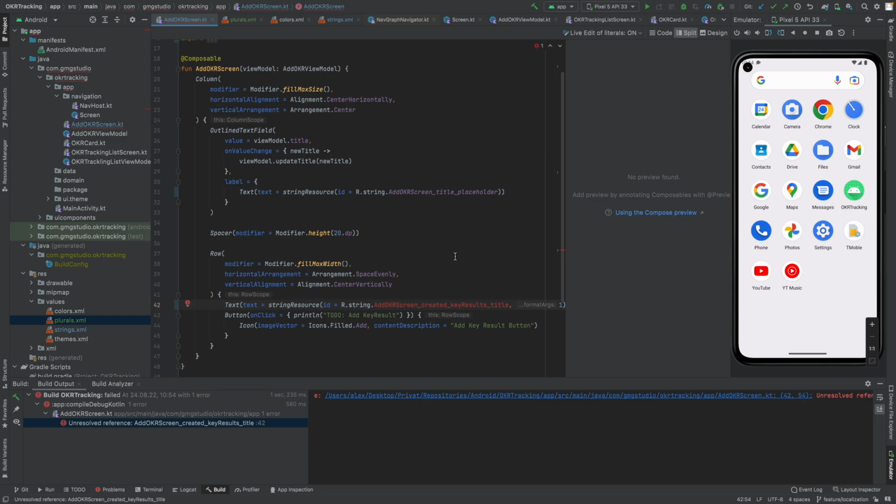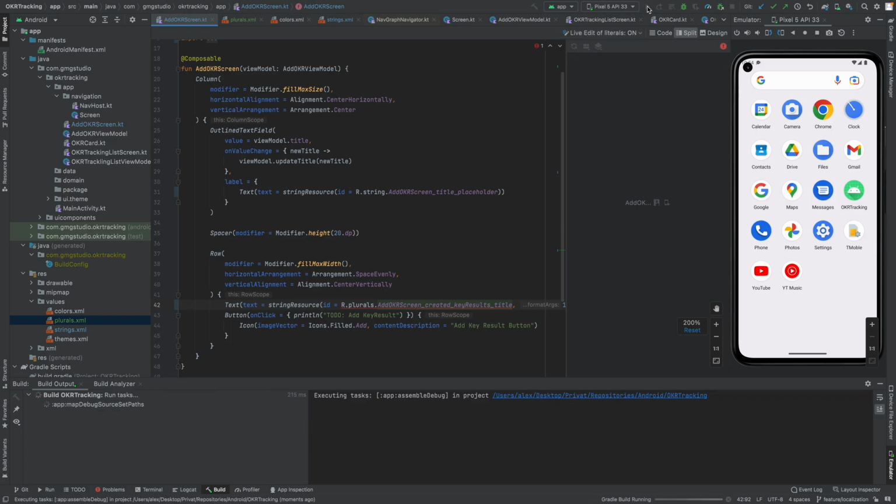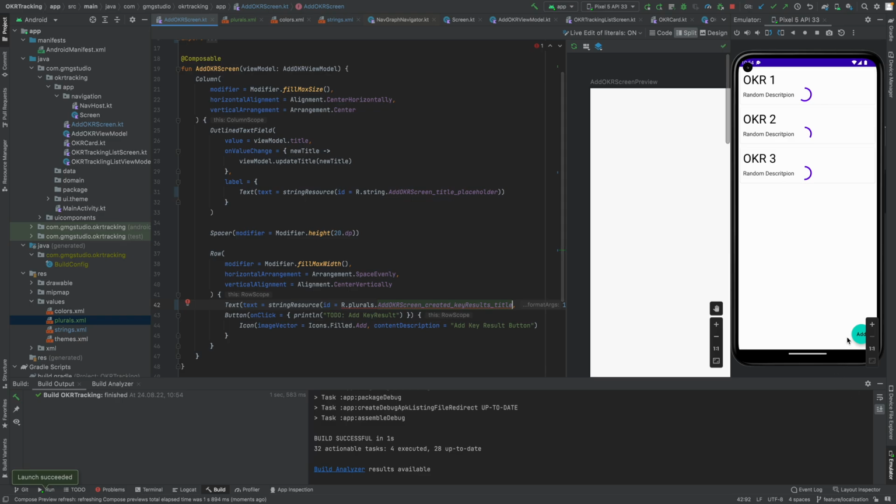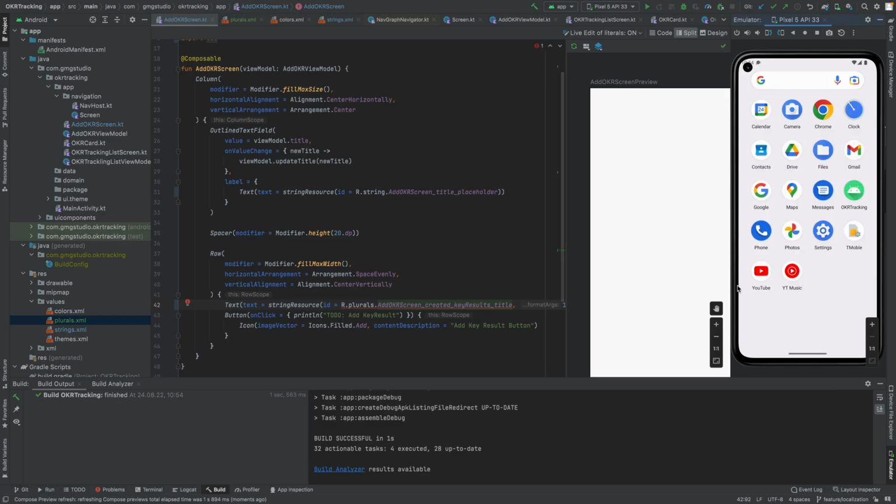And now let's try it. As you can see, it's red and it doesn't work anymore. And we can't access it with the strings. If you write R.plurals.addOKRScreen, it's still red and we can't compile it. So we can compile it, but the app crashes because it's the wrong resource.